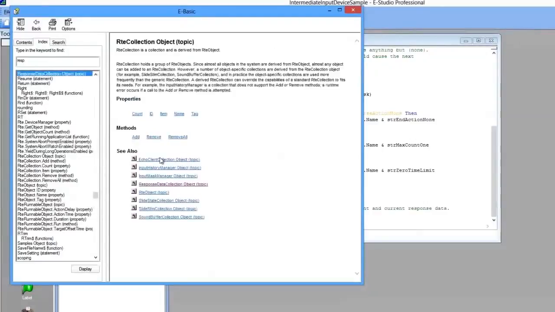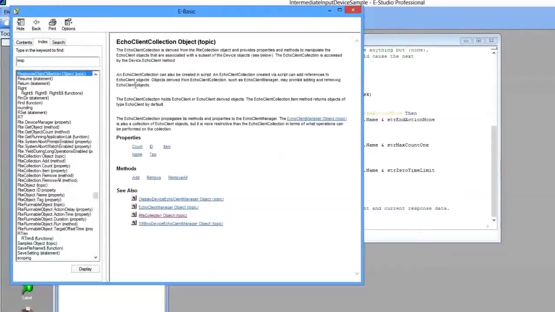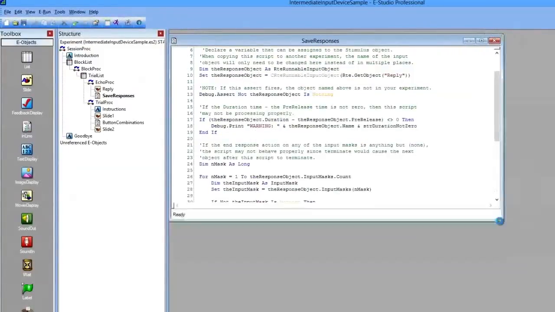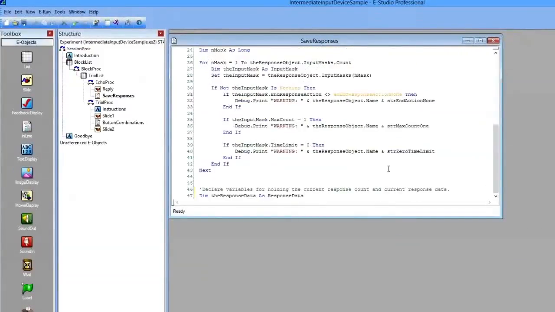But I definitely recommend playing around with this topic because there's a lot of information in here about input mask handling as well as Echo Client. This kind of talks about what you can basically customize a lot of stuff with the Echo Client, which is what will be displayed back to the participant if you would like them to see what they're typing while they type it. So with the declaring of the response data, you can actually see that we can now use this response data as a variable for holding the response information that will be given.